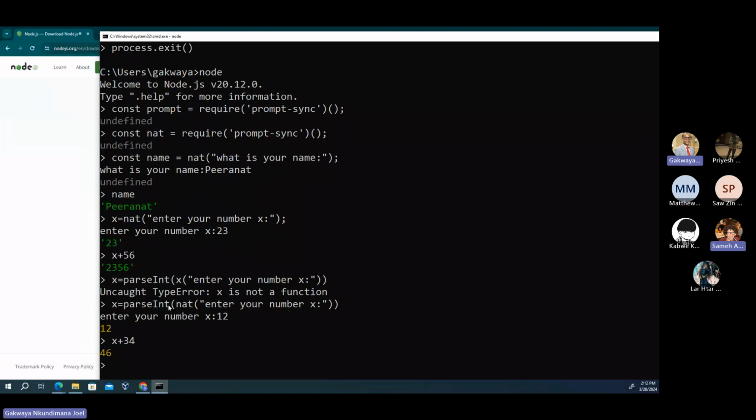But input is what? Streaming. That was the first thing we learned about this. Okay. Now what I want you to do is create a function which takes three inputs from the user and then calculates their sum. Okay.